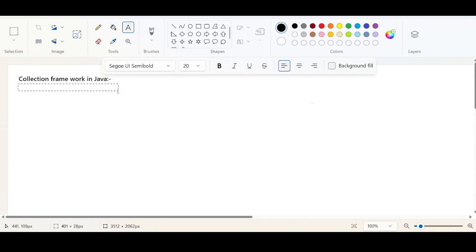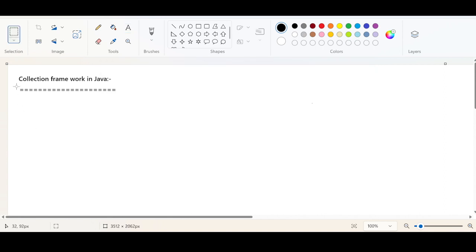This concept is in which level? Intermediary level. Okay, so you cannot say this is part of core Java, or that this is part of advanced Java. It lies between the core and the advanced. So what does it mean when I say collection framework in Java?